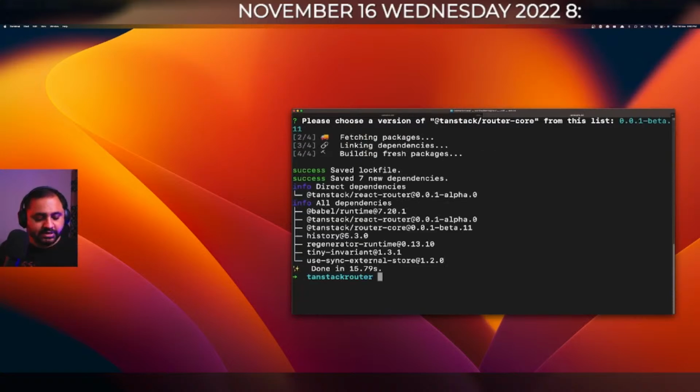Okay. Now, let me also install and configure. Let me first get done with all the dependencies that I want. So now I want to install Tailwind, right? So yarn add -D tailwindcss, and I don't want it to be a dev dependency. I want it to be a proper dependency.